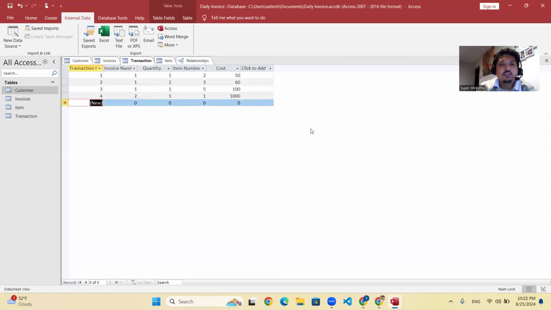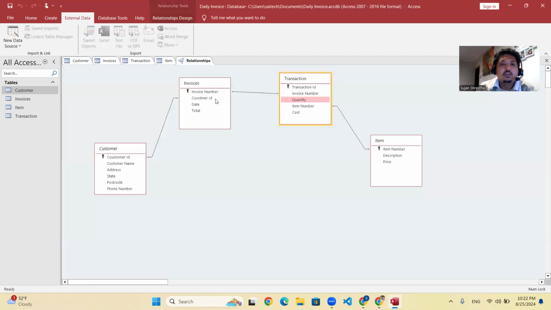So this is the transaction table, and this is the item table. So customer has a one-to-many relationship with invoice. Invoice has a one-to-many relationship with transaction, and transaction has a one-to-many relationship with item. So this is it. I guess I have demonstrated all the required things that Portfolio 7 required.